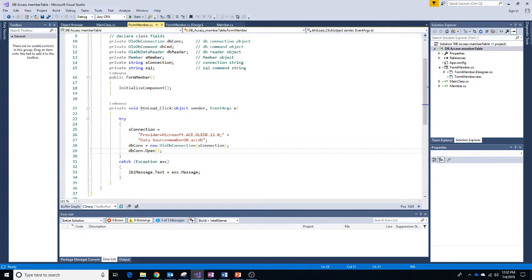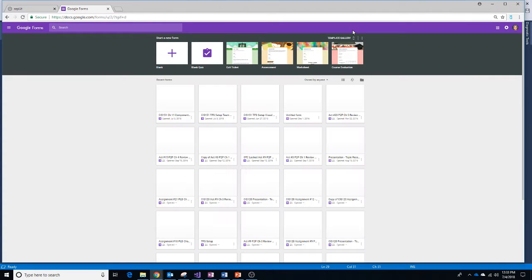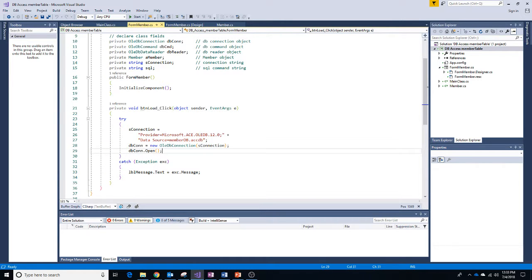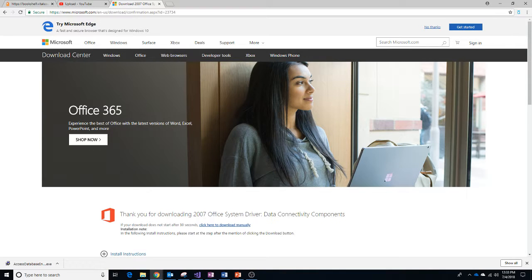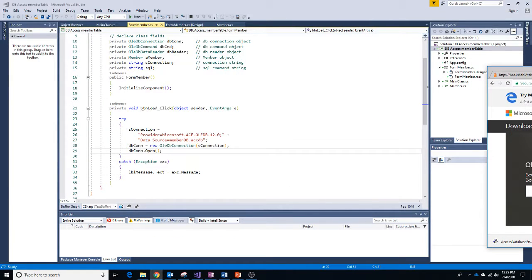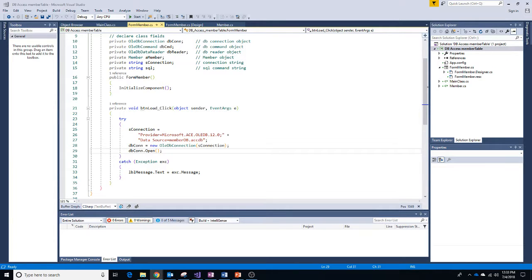Now our open was obviously successful because we didn't get any messages. Oop, hang on. Remember, I had to restart my computer here. Let me go back to our textbook site. Once we've got our connection open, we're ready to issue an SQL command.